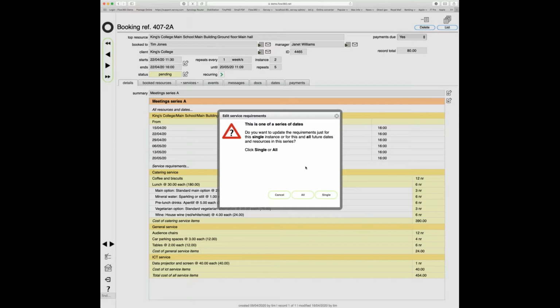So that allows you, for example, to have a series of 6 meetings, and from the 3rd meeting onwards to make some change to the requirements. So if you went then to the 3rd meeting in the series and click the edit button, you could then say, I want to change the requirements for this instance and all future instances after this one.